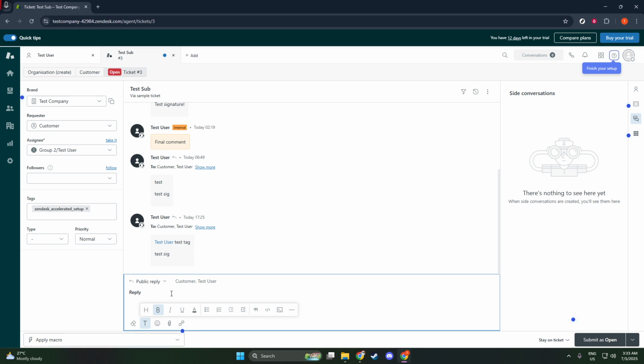Finally, you need to decide how to submit your ticket. This is crucial as it dictates the next actions. Click the Submit button drop-down and choose from several options. Submit as open if you're waiting for another agent's action, submit as pending if awaiting a customer response, submit as solved when the issue has been resolved, or submit as on hold if you're waiting for a third party or vendor.